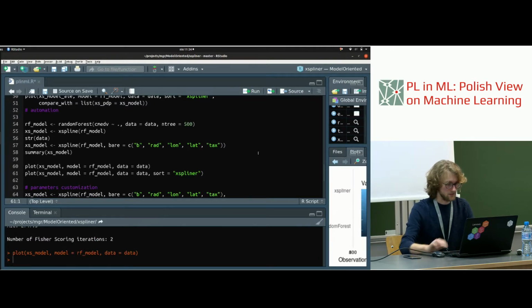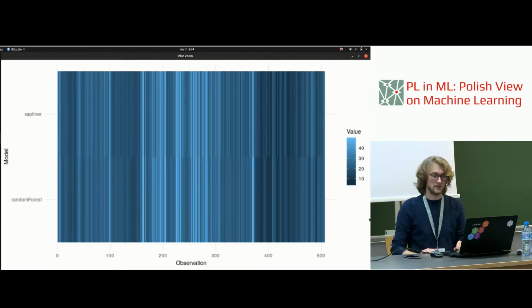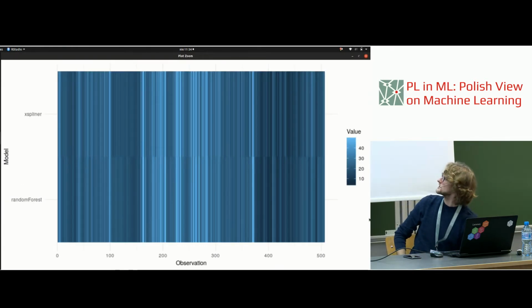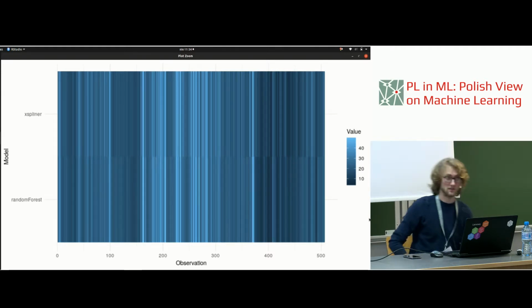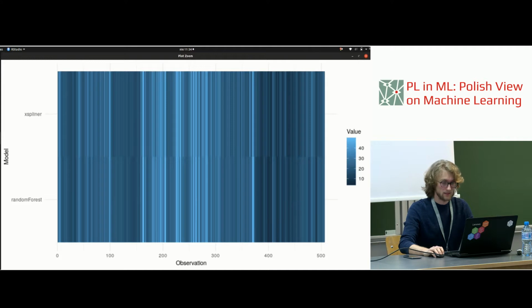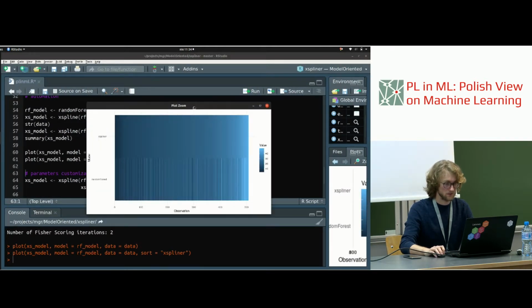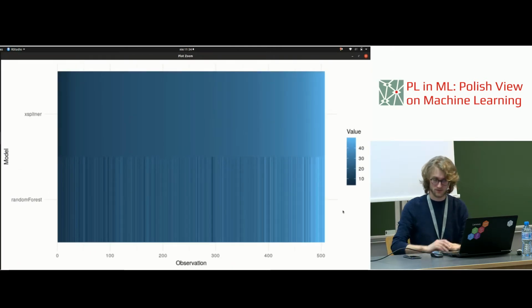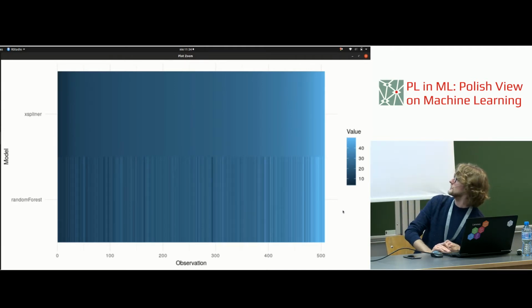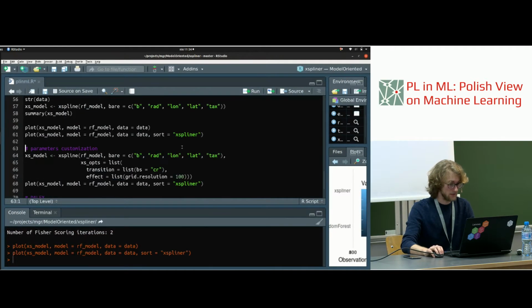Okay, so let's check how this model looks now. The comparison shows us that there are no such big differences between both of the models. Also, when we sort this one based on xspliner variables, we can see that it looks more familiar, more similar here.